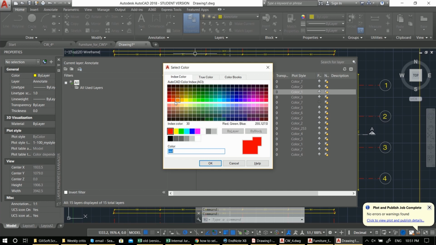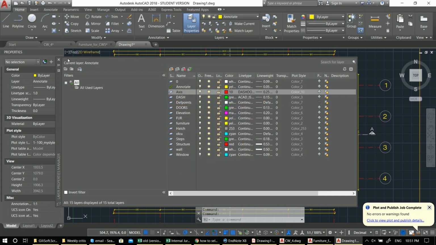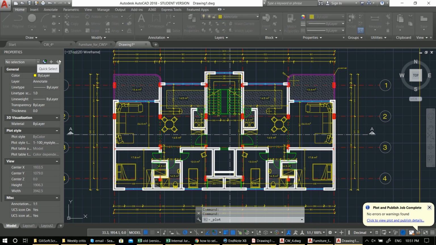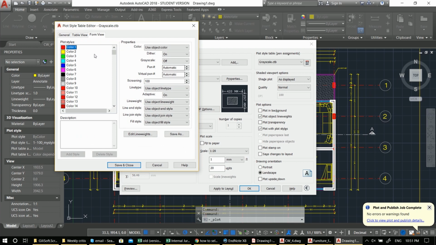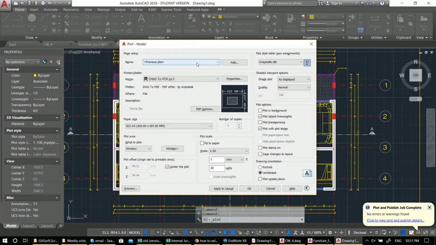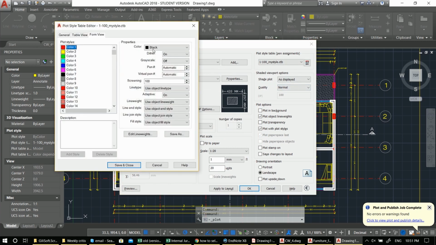Alright, so let me pick something else like color 10. Let me give it color 10. I know that the color 10 will be the axis now. Okay, now let me click on Ctrl P. It might look a little bit complicated, but the point being that you have to do it once. So for each scale, I'll prepare one for 1/100, and then I'll prepare one for 1/200, 1/500. So you define your styles, and then you can use it indefinitely. It will make your job much faster.